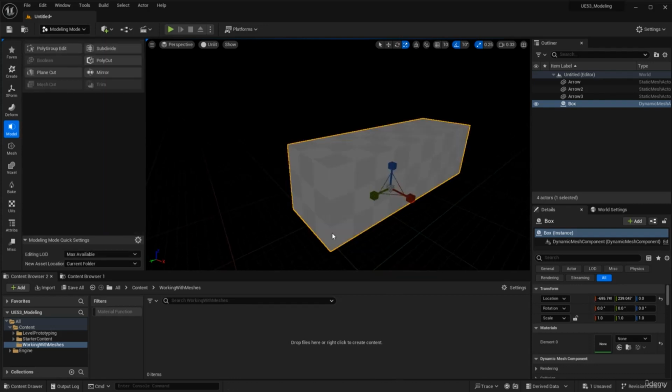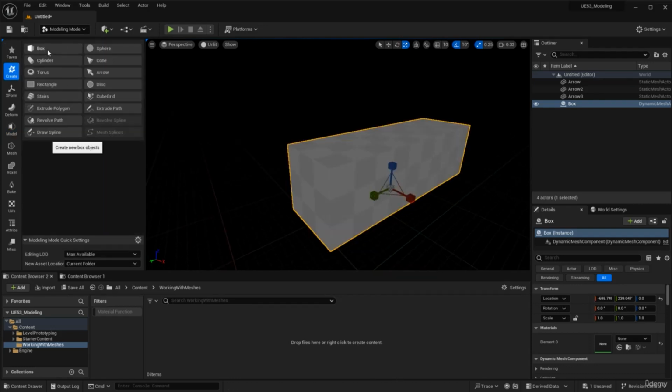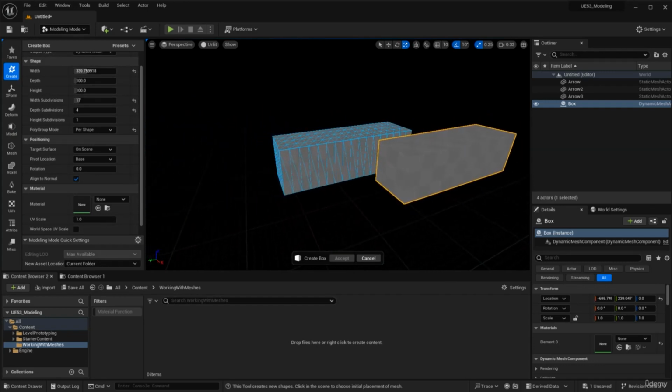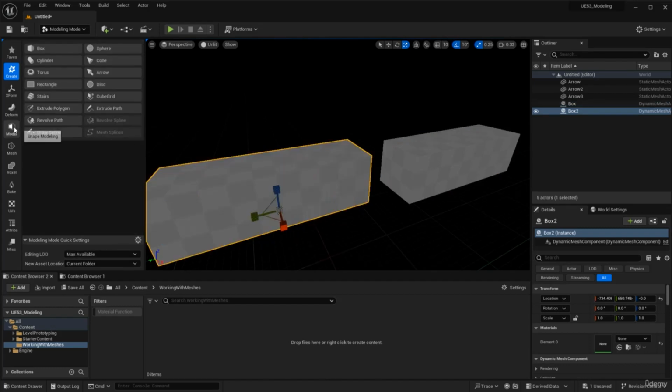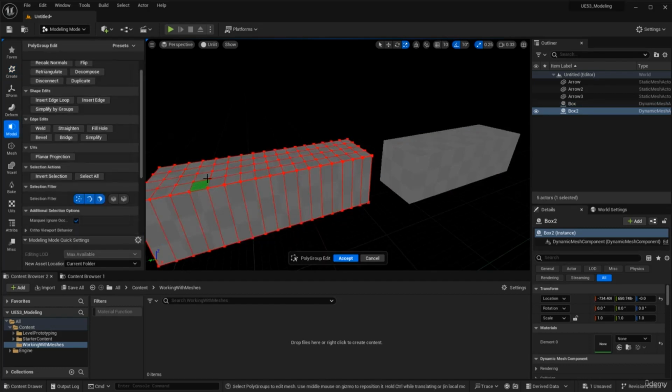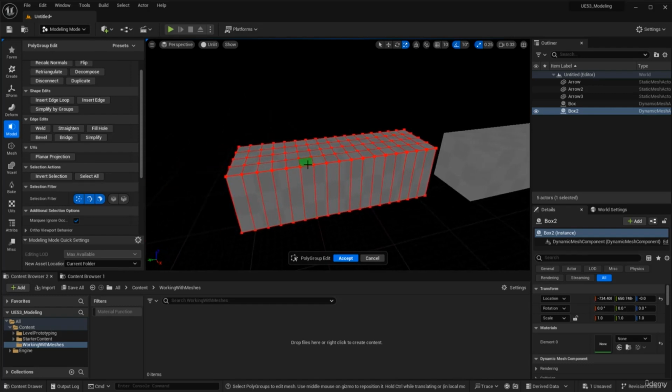And if I go ahead and cancel that, let's go ahead again to the box and create another one. And if I change that to per quad, now Unreal Engine will create a polygroup for each face. So if I hit accept and go again to model, polygroup edit, you can see I can select any face I want, and this is a very useful option if you want to do modeling.